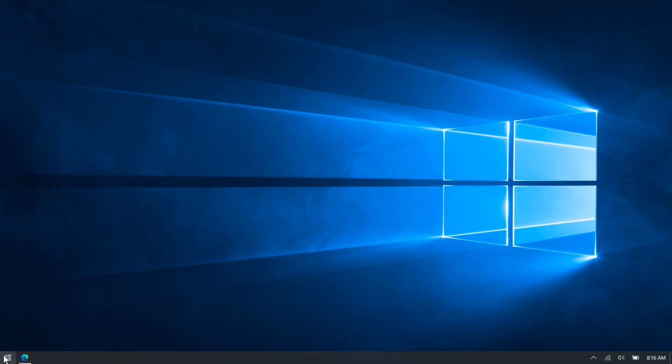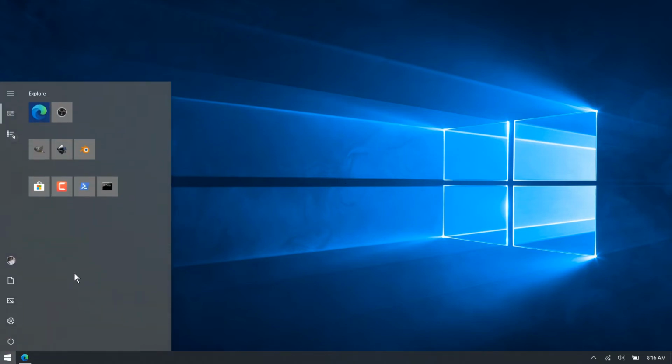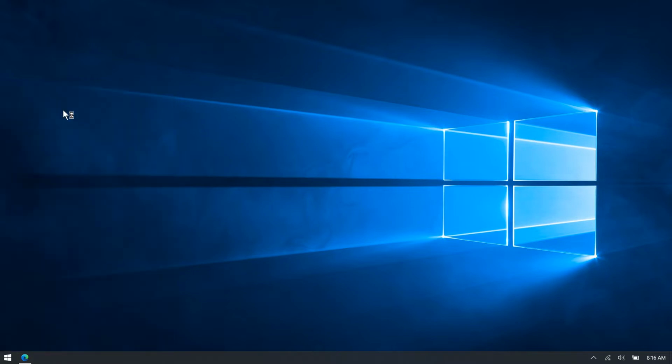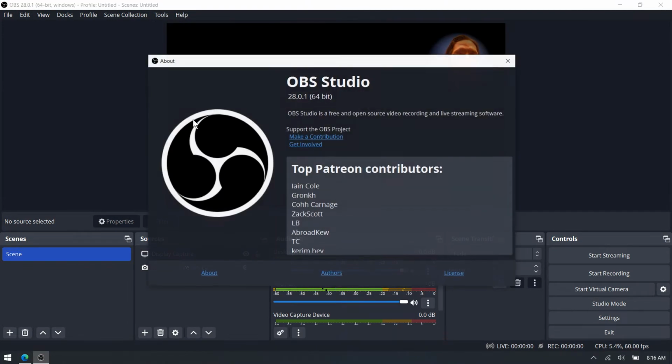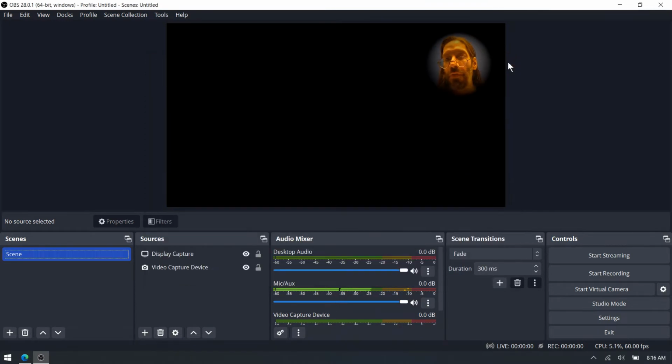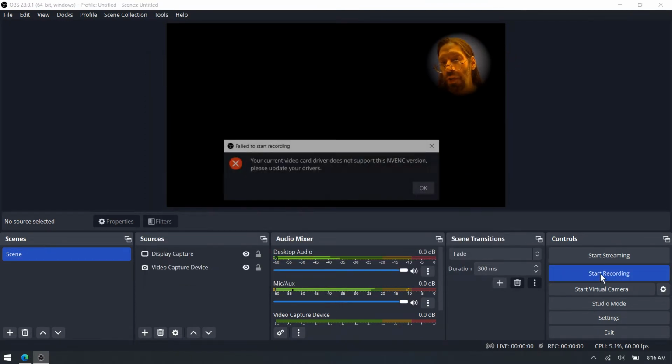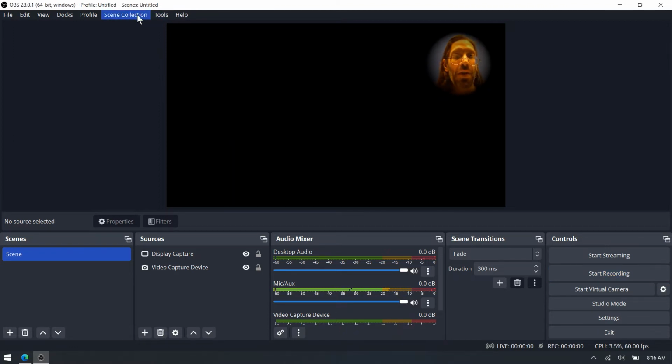Hello, everybody. I've time traveled into the past, the land before drivers, just for you OBS, Open Broadcast Studio users who, like me, have recently upgraded to version 28.0.1 and found yourself with this error message. Your current video card driver does not support this NVIDIA encoding version. Please update your drivers. Okay, that's understandable.